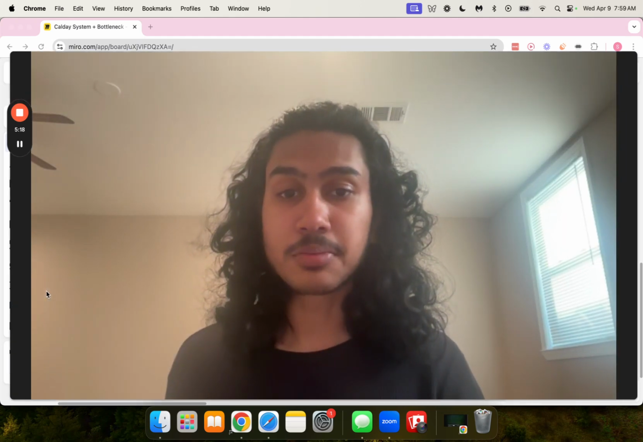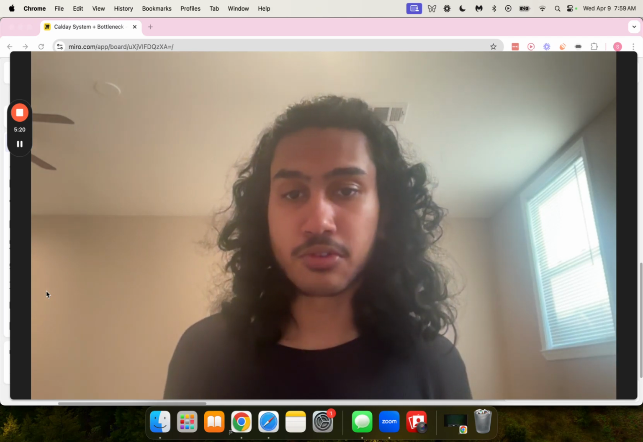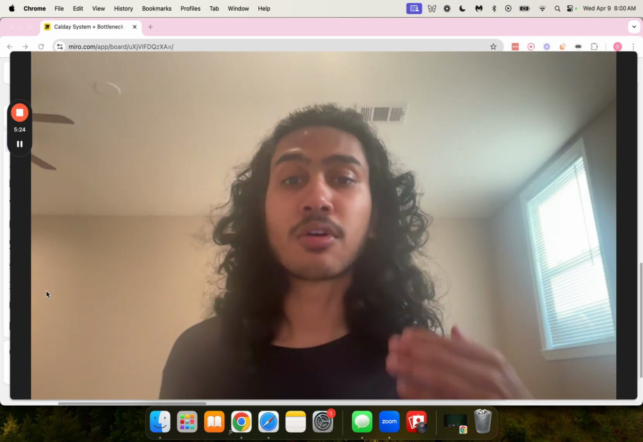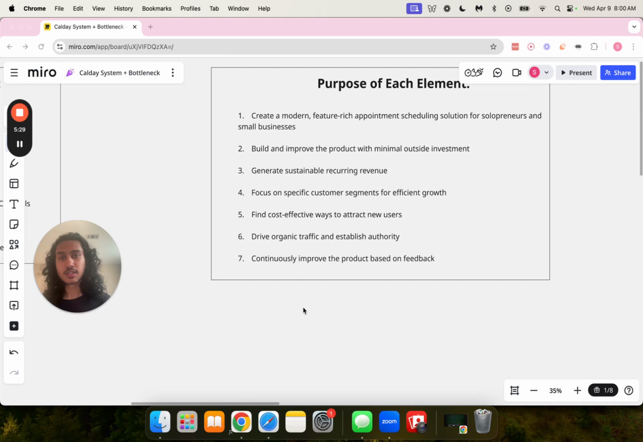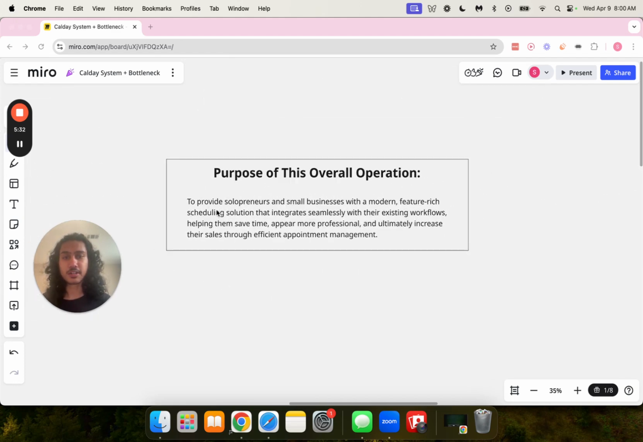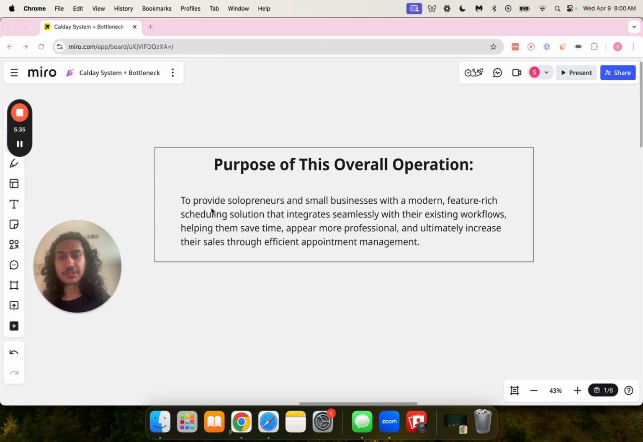Now, I'm going to be showing you guys the purpose of this overall system, or aka the value proposition Calday offers for users. So here is the purpose of this overall operation. It is to provide solopreneurs and small businesses with a modern, feature-rich scheduling solution that integrates seamlessly with their existing workflows, helping them save time, appear more professional, and ultimately increase their sales through efficient appointment management.